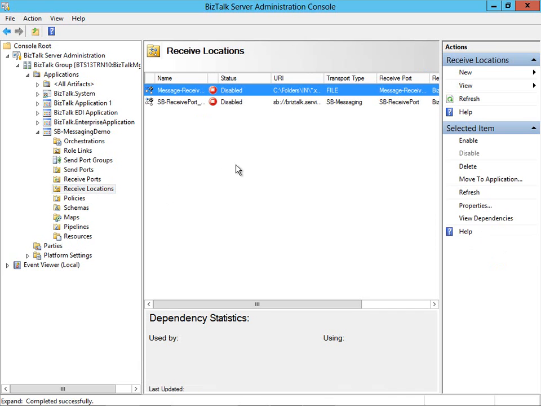Likewise, on the receive locations, I'm definitely going to enable the receive location that accepts the file from the file system, because that's the only way we'll get this thing started. But I'm going to leave disabled the port that actually reads it from the queue. This way we can actually look at the queue in Azure and make sure that we've actually successfully written the message before we just read it out and dequeue it straight away.